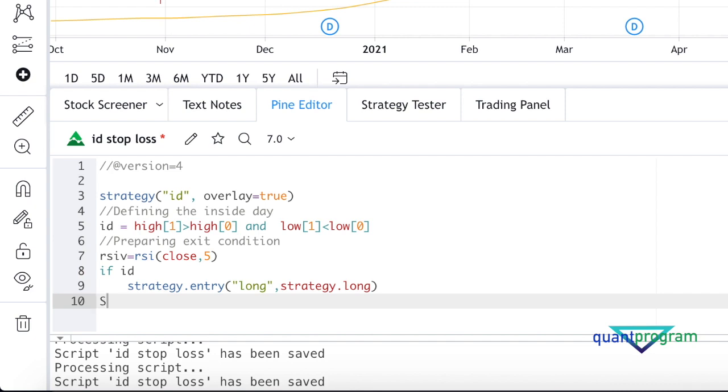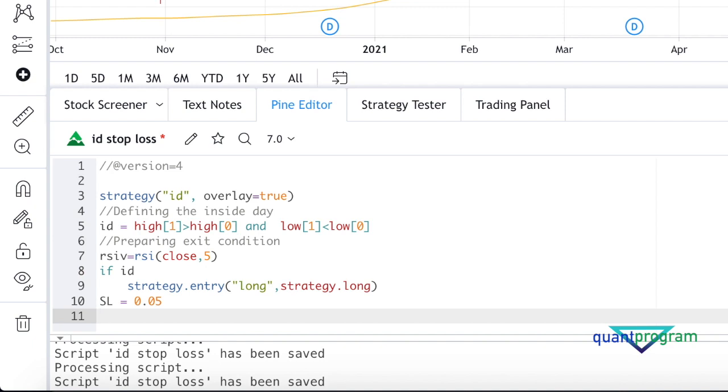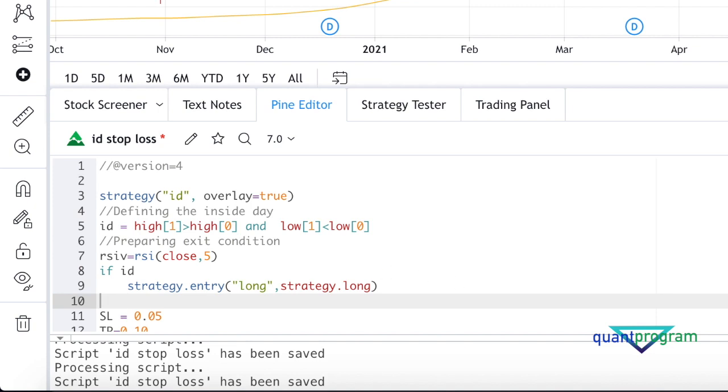For stop loss, I'm going to create 5%, so I'm going to type in 0.05. Initially we are going to declare the variables. For take profit, I'm going to do, let's say, 10%. So 10 divided by 100, that's 0.10. Now we have declared the percentage numbers. I'll just keep that as a comment, declaring percentage numbers.